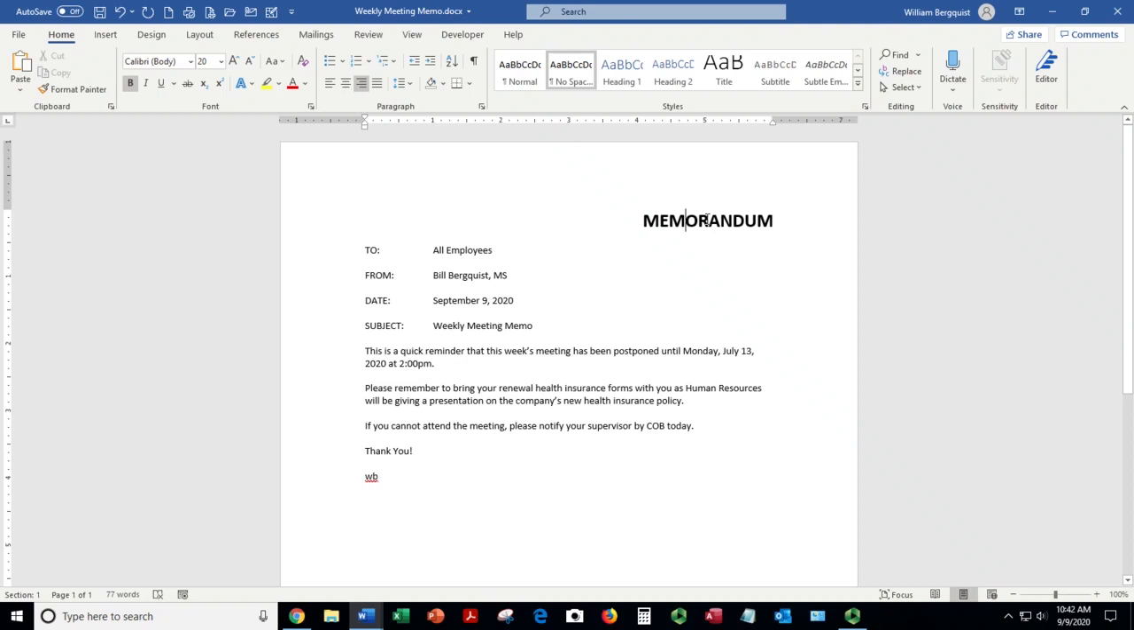I'll do a Shift F3 a bunch of times. There's lowercase, proper case, and uppercase. And I'm just holding down the Shift key, hitting F3 over and over again.